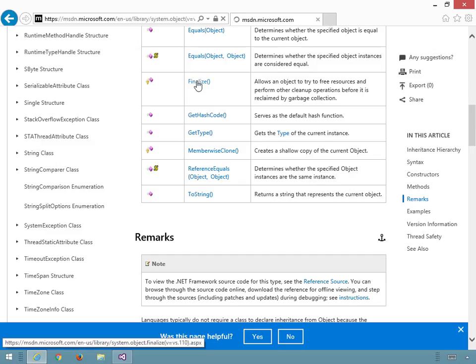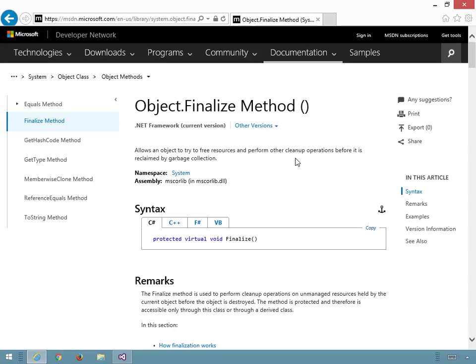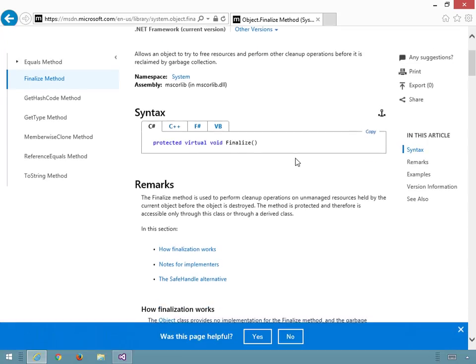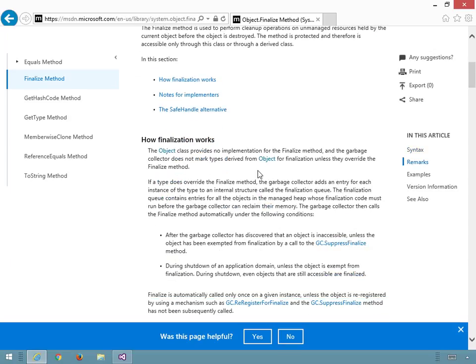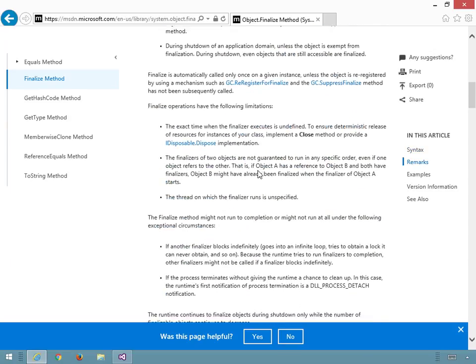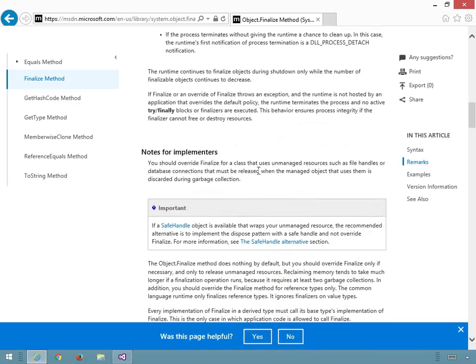We can look at the documentation for finalize, and we can read the documentation. It says allows an object to try to free resources and perform other cleanup operations before it's reclaimed by garbage collection. It's a virtual method. Method is used to perform cleanup operations. Method is protected and therefore accessible only through the class or through a derived class. That's fine. Describes how finalization works, and so forth.